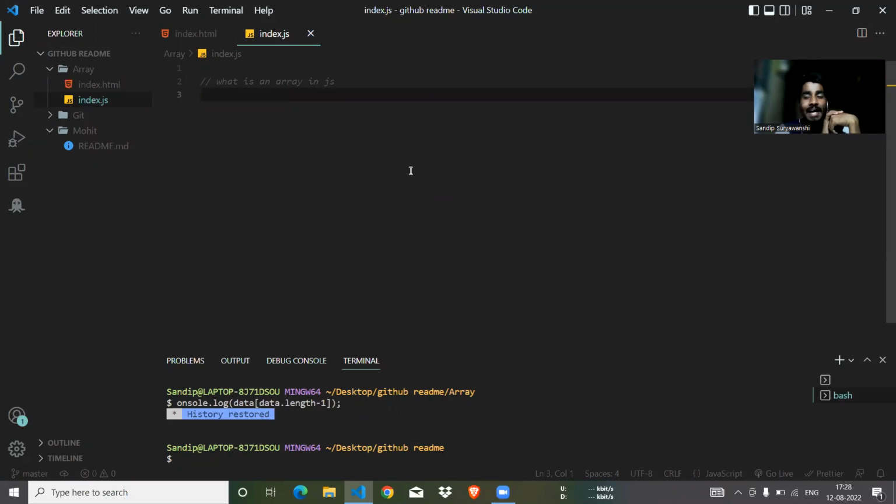So the array is a data structure which we use to store all the data, various data like strings, booleans, numbers, float values, and also we store arrays in the array or objects. So these kinds of various data we can store in the array. So for storing all this kind of data, we generally use the array.